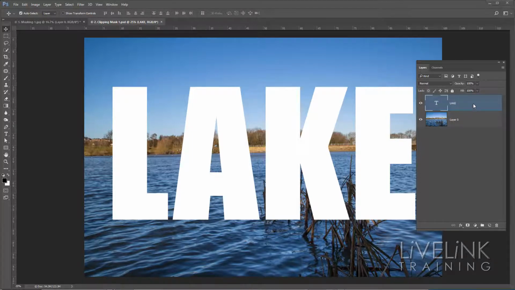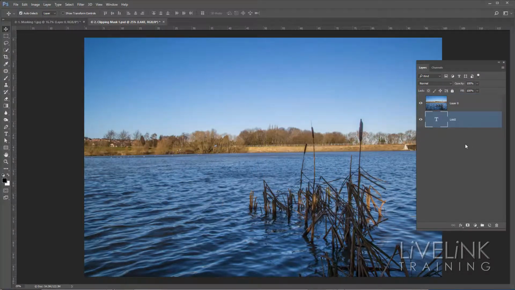Now for this to work, we need the lake to be underneath. So long as this is a layer, if it's a background layer, you'll have to click on the padlock to get rid of it. But what we need is the text layer to be underneath. So I'm going to click on that and drag it underneath and then let it go. And of course we can't see it now because it's underneath the actual lake itself.